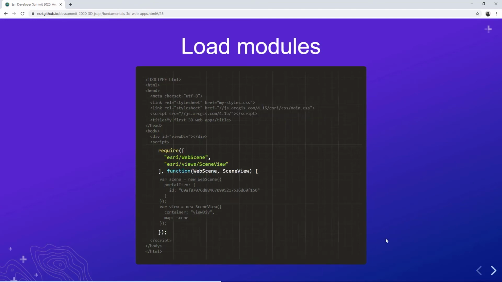The next step is loading modules. So now I'm working inside the script tag, inside the body element of the HTML, and I'm going to use the require construct to request two modules, a WebScene and a SceneView.